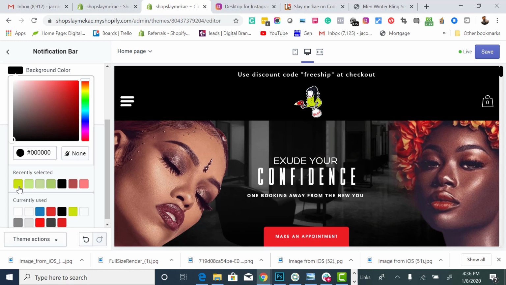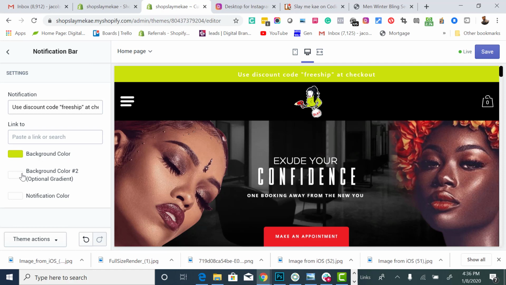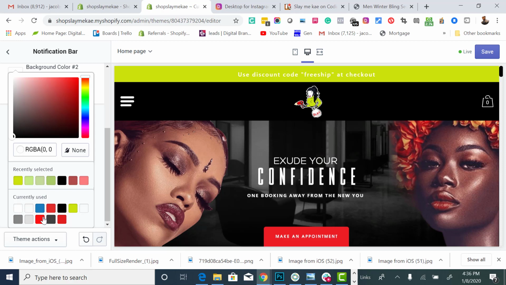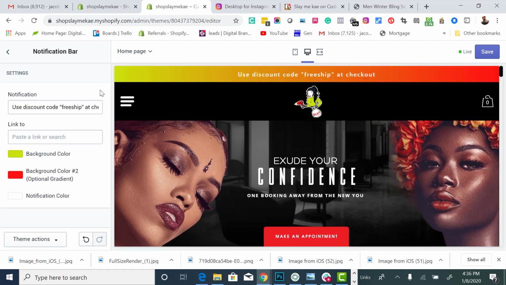So I would change this black. I would select currently used or recently selected. So I'll do currently used. And I like the little green. I'm going to give it a gradient effect. This may not look good to you, but I'm going to just try this out with a green and red. All right, so green and red, use code free ship. And I'll leave the notification white instead of changing it to black. So I'm going to just save it. So now that code is there.